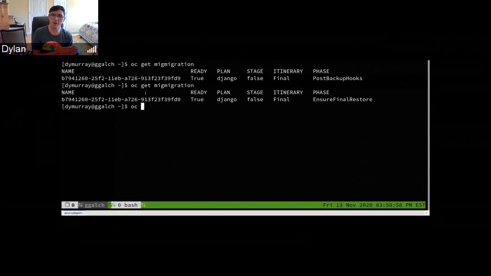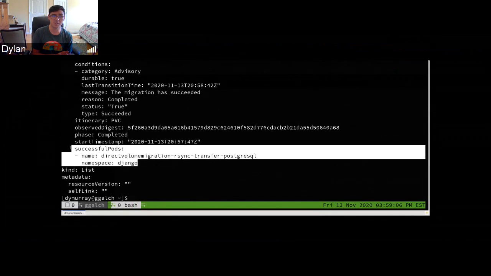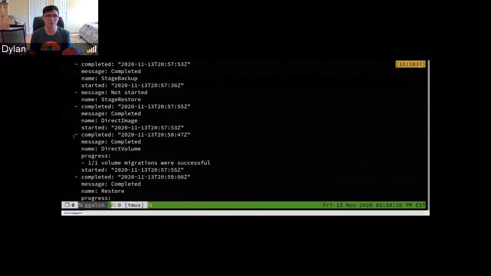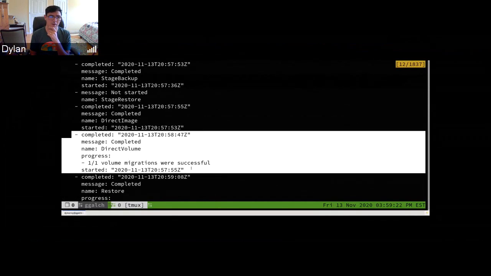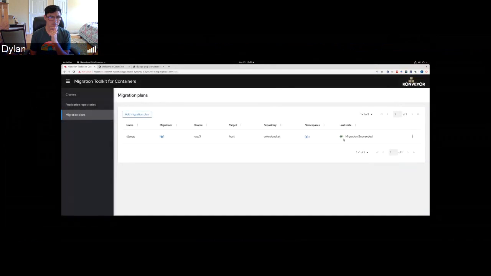So looking back at the big migration CR, we're back on the final restore already. The direct volume migration resource has completed. You can see it's in a succeeded state. It shows the client pods that ran on the source cluster. And if we take a look again at the big migration CR, you'll see that the progress of direct volume shows 1 out of 1 volume migrations were successful. Then the direct image migration was successful as well.